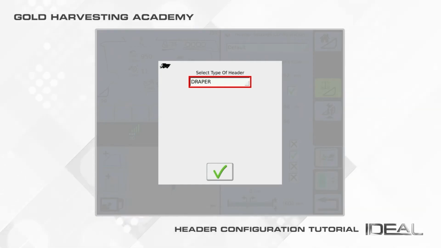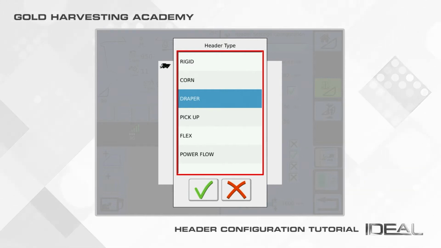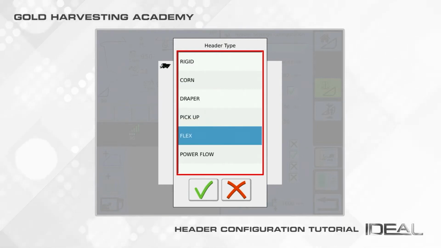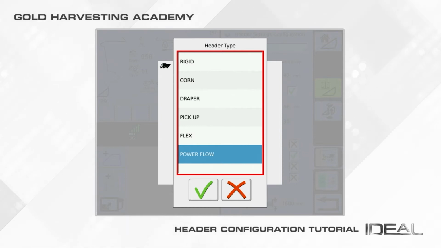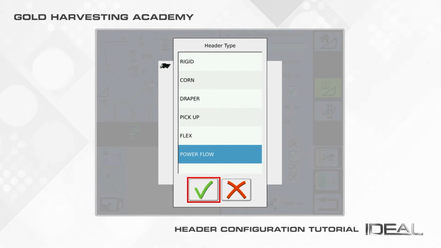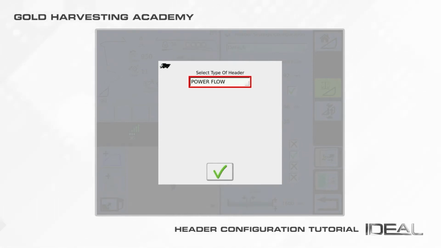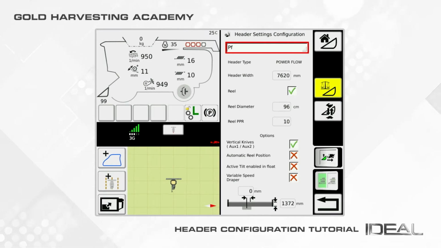Now, a drop-down menu will appear. Clicking on the box on the menu, you can choose the type of header you need to create. Select your header type from the menu and confirm. Remember, this is a mandatory step whenever you will work with a different header, since each header has specific functionalities.